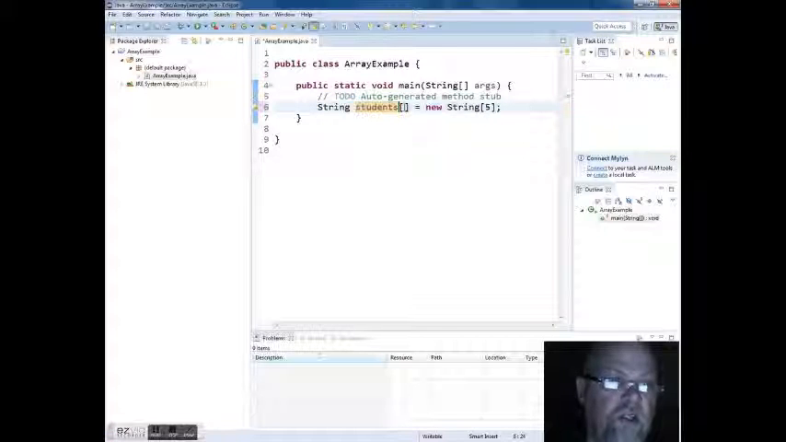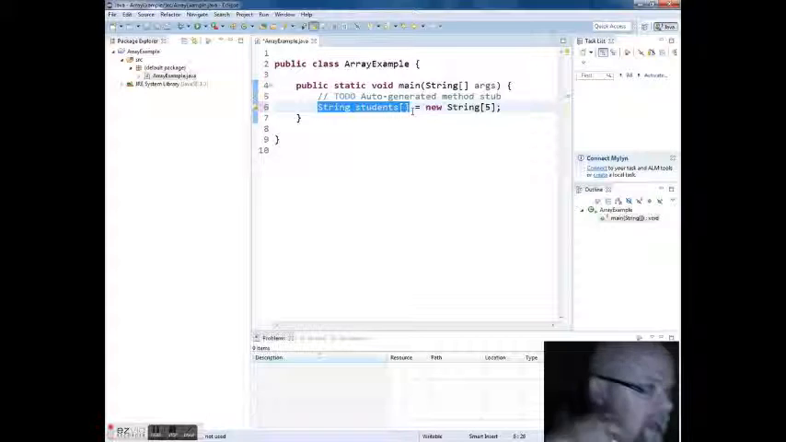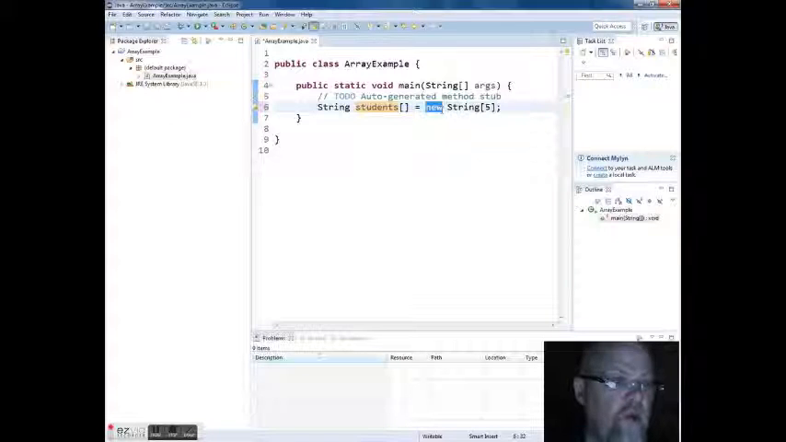So these two phrases right here have just created the bookcase. It has no shelves in it. We're going to instantiate it as a brand new bookcase, and this says we're going to put 5 shelves into it. And those shelves are going to be numbered 0 through 4.